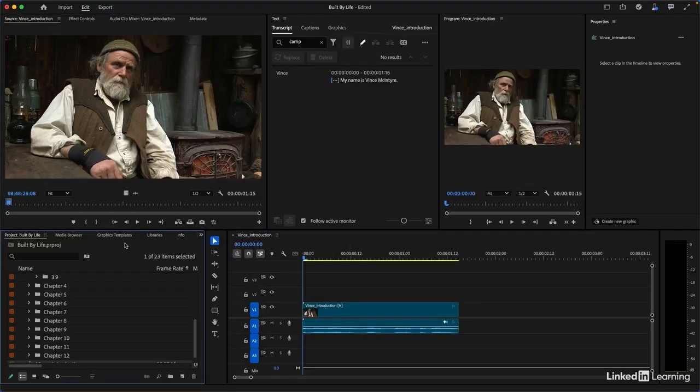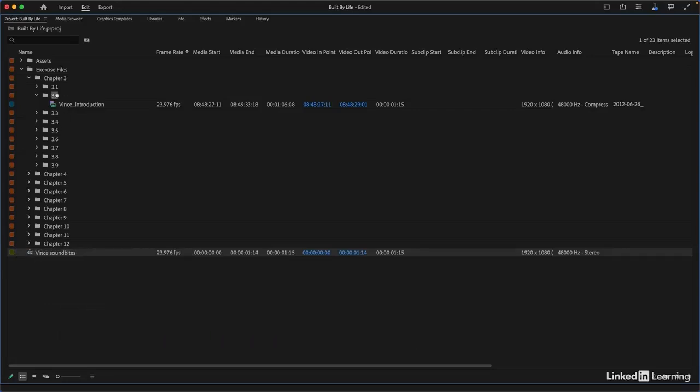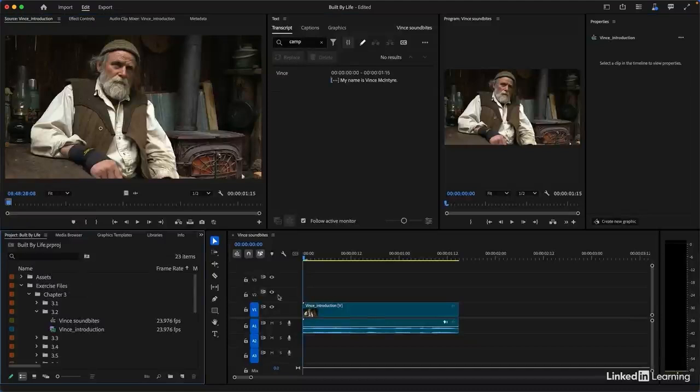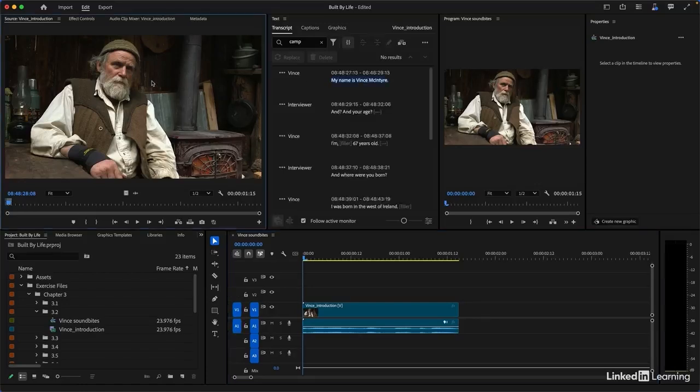As always, I'm going to name this right away, and I'm just going to call this Vince Sound bites, since we're just sort of practicing here, and I'll put it in my 3.2 bin. And you'll notice that with my timeline selected, the transcription window is only showing the text for what's loaded in the timeline. If I want to show the source clip again, I simply click on the source monitor.